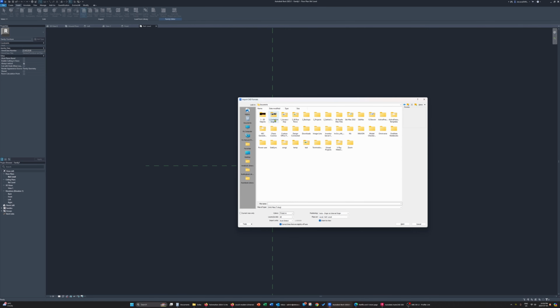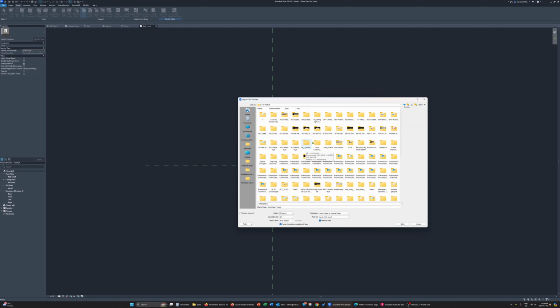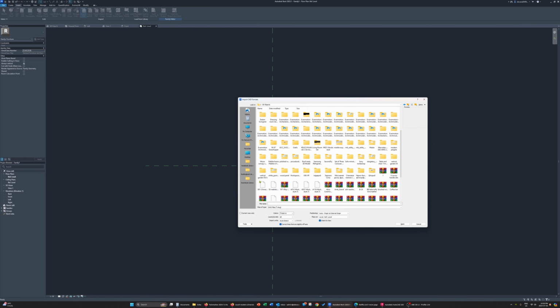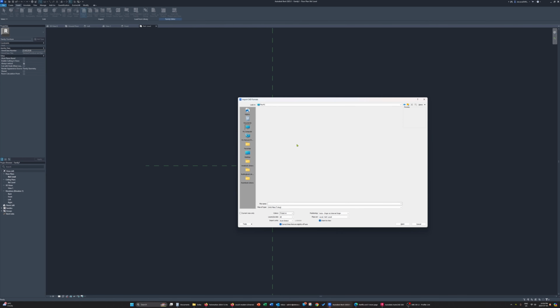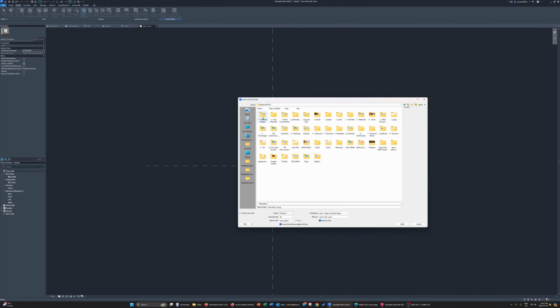So most likely here, my document, 3D objects. Would I have it here? I don't have it here. So most likely I was in the correct place. I need to be able to find it.